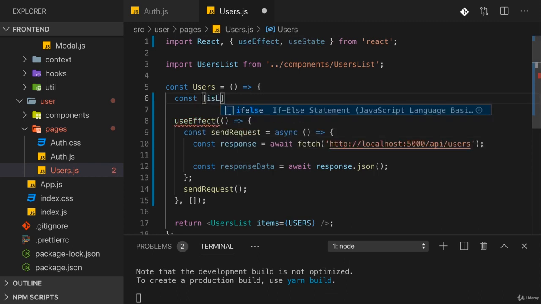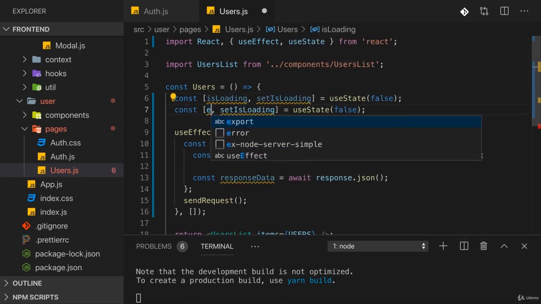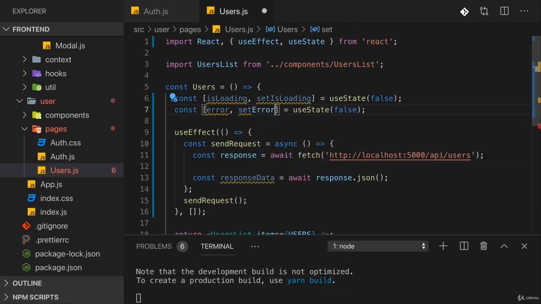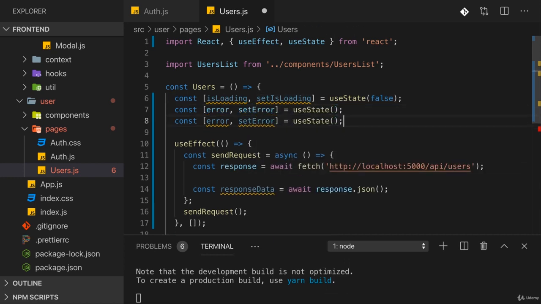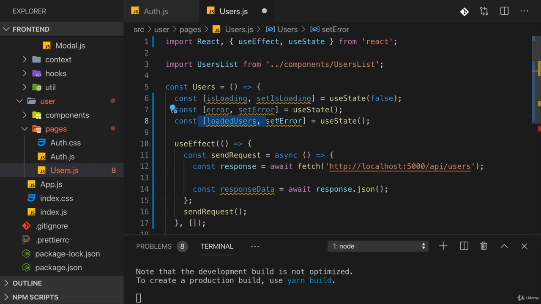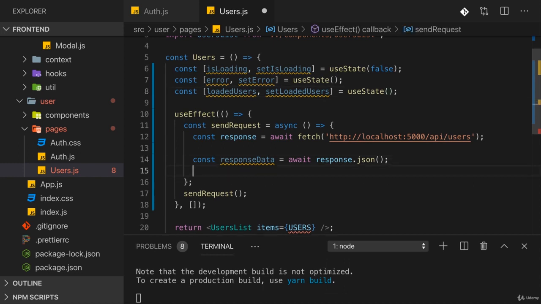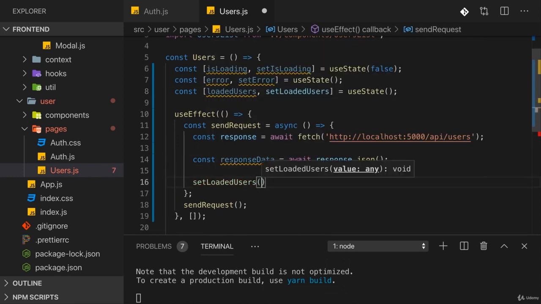We got the isLoading state, which we set with setIsLoading, which initially is false. We got the error state, and setError, of course, initially undefined. And we got the, let's say, data state, or actually loadedUsers maybe, since we know that this is what we'll have here, and setLoadedUsers. And this initially is also undefined, let's say. And now here, we got the response data. Once we get that, I want to call setLoadedUsers and set this equal to responseData.